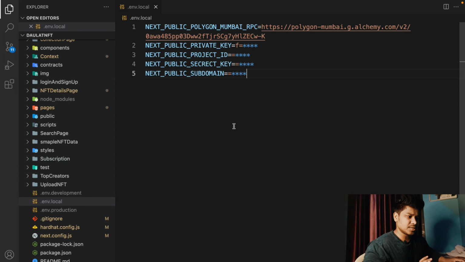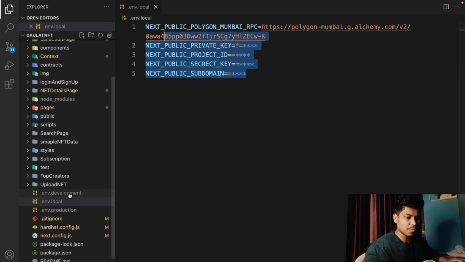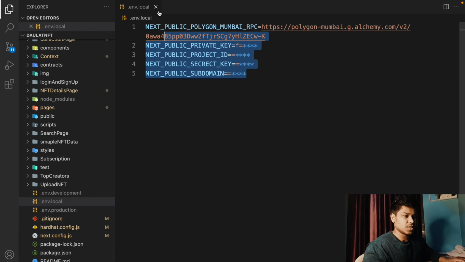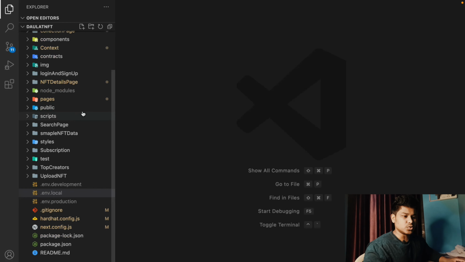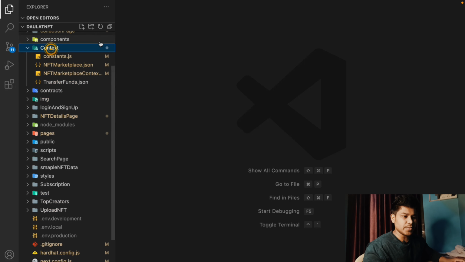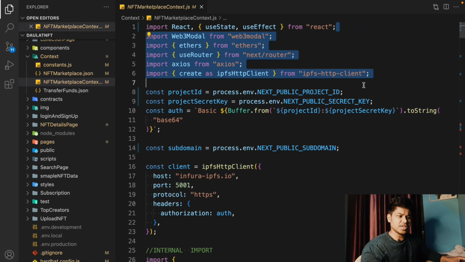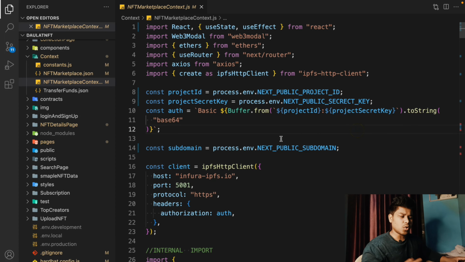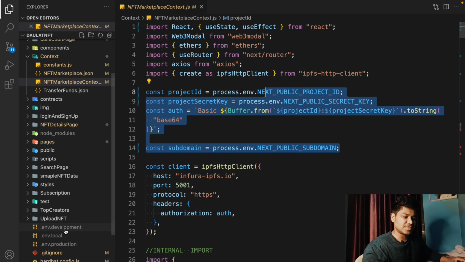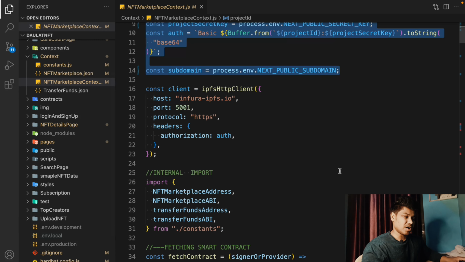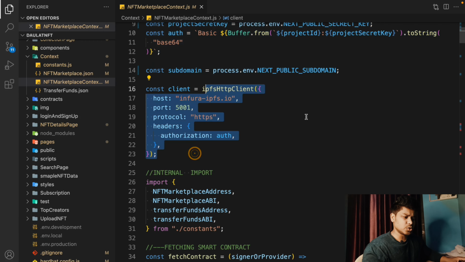Hope this makes sense. And the same code you have to paste in the development and the production. So once we're done with that, now what we have to do is come back to the context, go to this NFT marketplace. So here we are in the NFT marketplace context file, and I have already changed all the variables. You can see this is the project ID, secret key, and subdomain. I have already done that, and I have taken it from the development environment. So that looks pretty fine. No changes you have to do here.